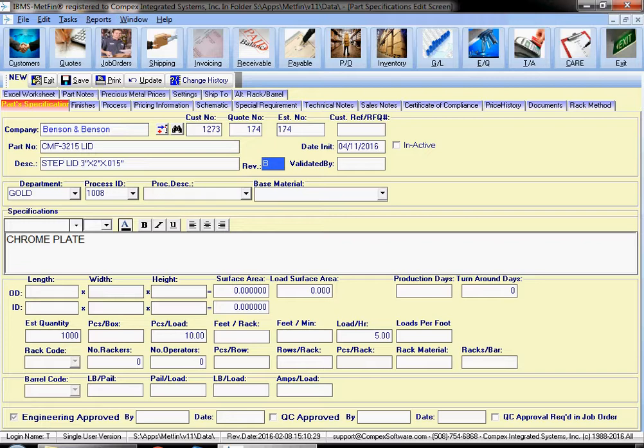If you want them to print together, all you have to do is change them all to have the same estimate number. This is the customer RFQ number, which you can enter if the customer provided you with one. We have the date initialized of the part. We can set the part to inactive, which is a useful feature if you have a part that hasn't been run in a few years, but you want to keep its information in case the customer comes back, or you just want to review the history of that part. You can mark it inactive so it can't be created as a job order.